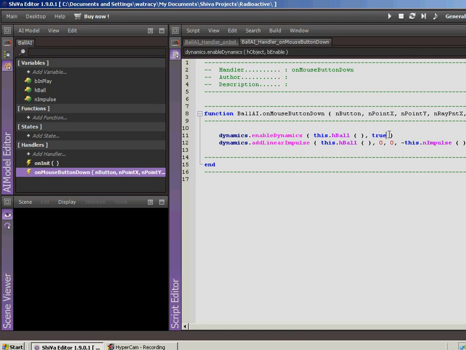So, like I said before, if you remember, we had set the dynamics on the ball to be false when the ball was initialized because we didn't want it going anywhere till the mouse button was clicked. So now when the mouse button is clicked, we want to enable the dynamics and then we add the force so that the ball actually goes somewhere.